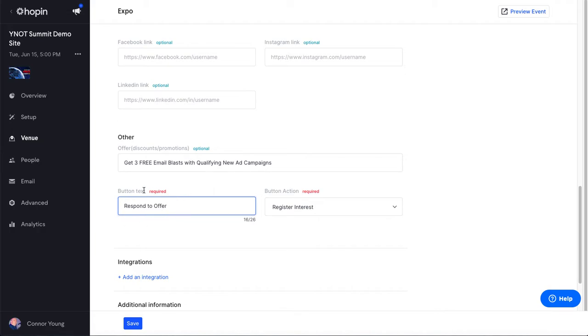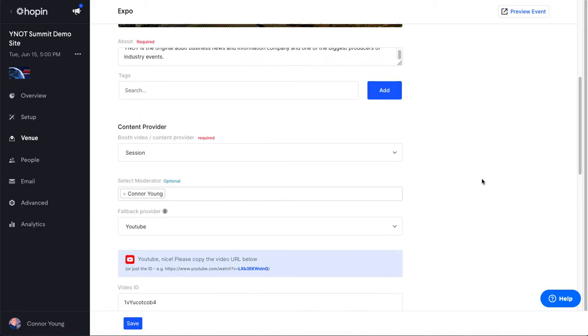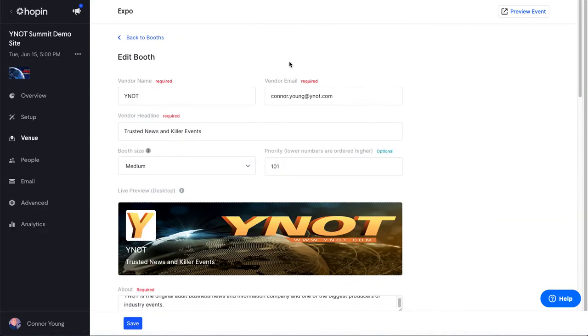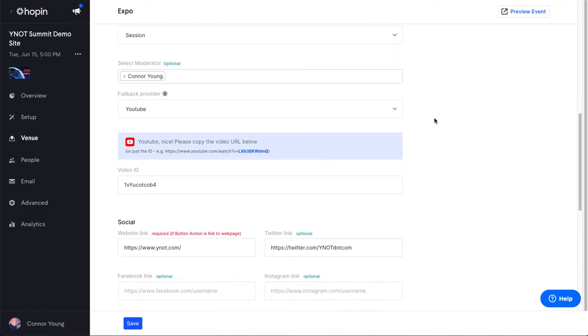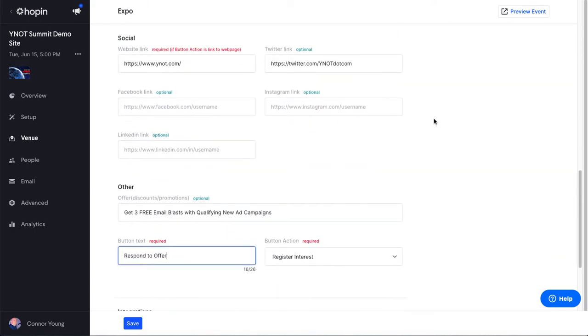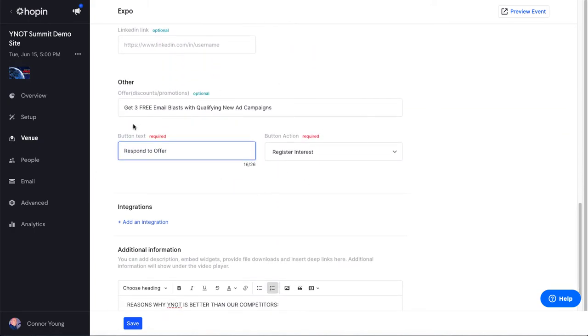But what happens is you put whatever you want for the text, and then we can set it to register interest. If we have this set to register interest and somebody clicks on this respond to offer button, their contact information, which we have already, is going to automatically get emailed to this person here. So you're going to get an email saying, hey, you got a lead from your booth, and here's the contact information for the person. And then it's up to you at that point to reach out and provide whatever it is that you're promising you're going to provide here.